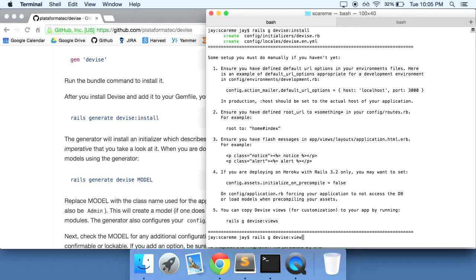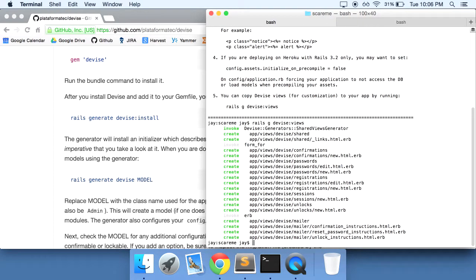So what this does, what the Devise views are, is just the sign in page, the sign up page, the profile page, and the forgot your password page. So this just generates all of those views for us in our application. That way we can customize those and make them look prettier, and we'll cover that later on in the course as well. So press enter, it creates all of our views for us.